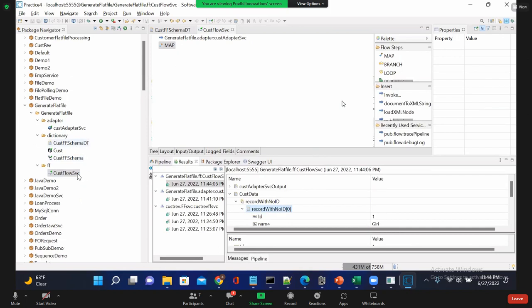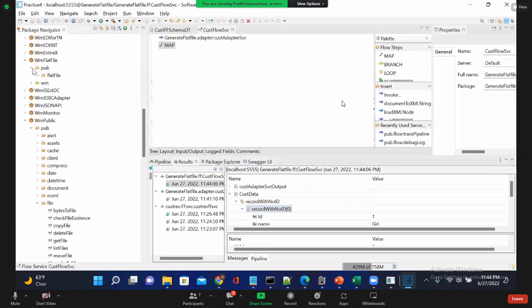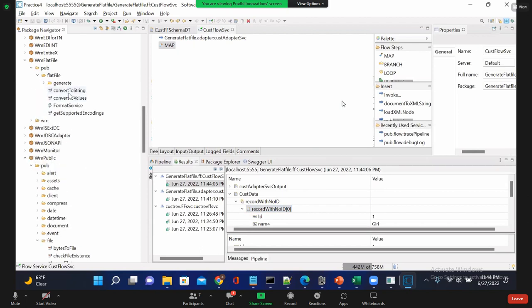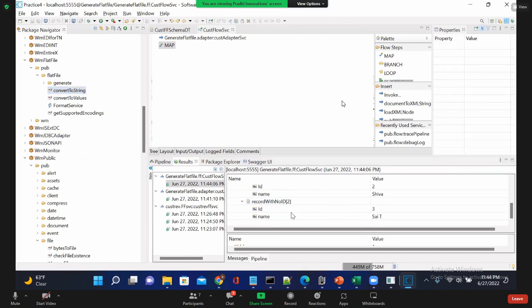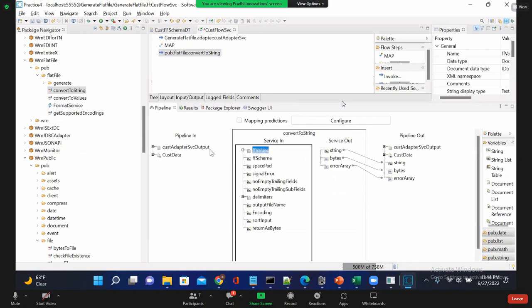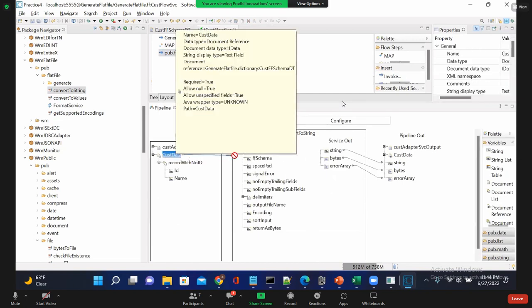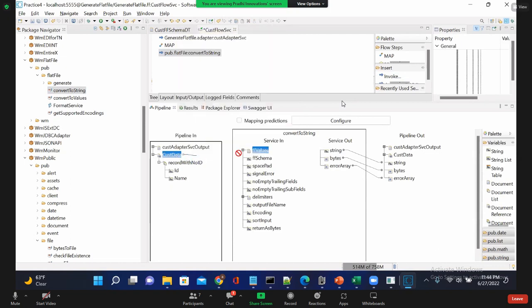Now I will use the other one on the flat file. We already used the values to convert to values. Okay, now convert to string. So that means this is a document. This document I'm converting to a string, and I will write it to a file. Okay. How can I do that? So values, it is asking, right? So this customer data. Okay. I will give it to values.